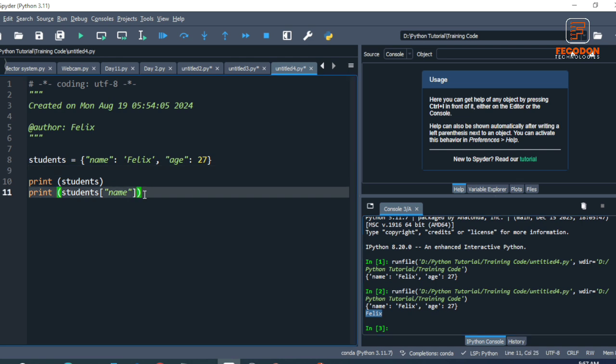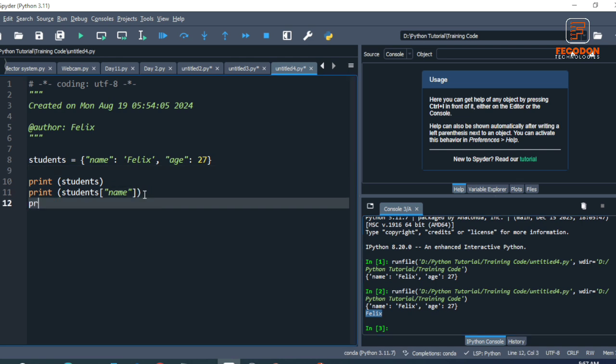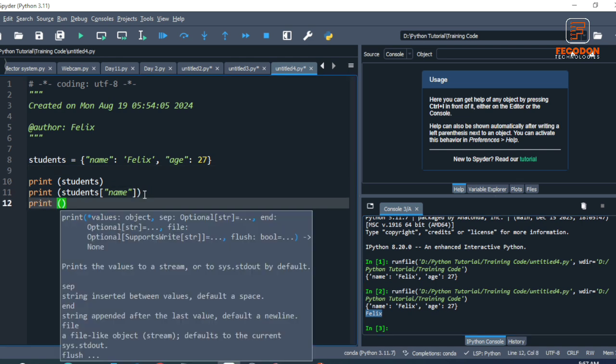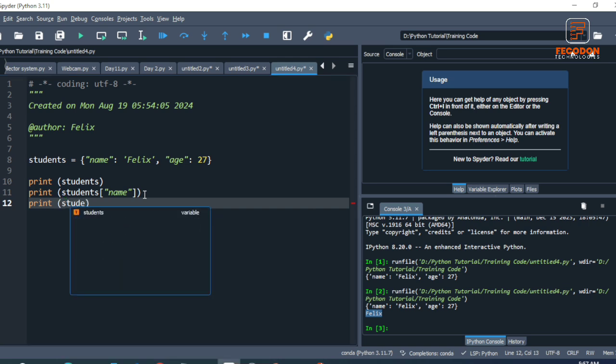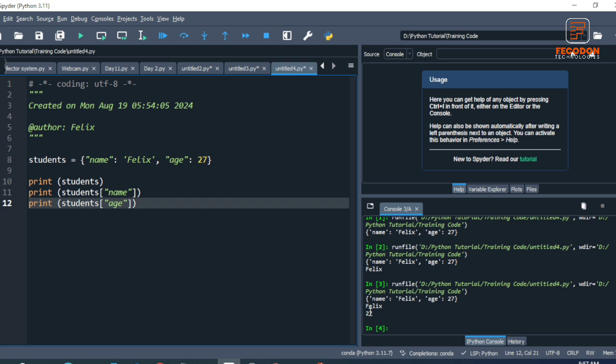I can also print the age. I'll say print students age. Oh, it should be in a string, age. And I'll be able to print the age 27. So this is just how a dictionary works. A dictionary you can use to store values in key value pairs. So I'm just having a pair.